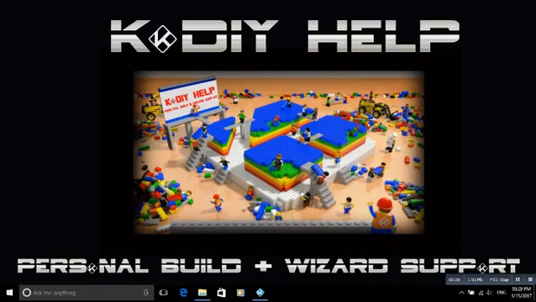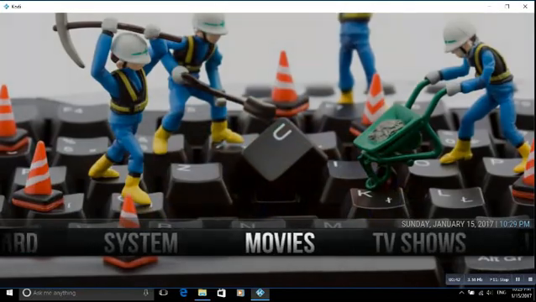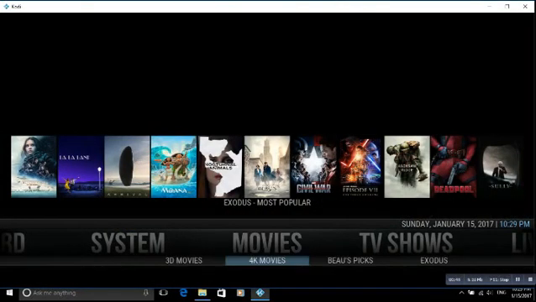So I've thrown together a quick Silvo build, nothing fancy, just a couple of add-ons, a couple of widgets and some backgrounds.